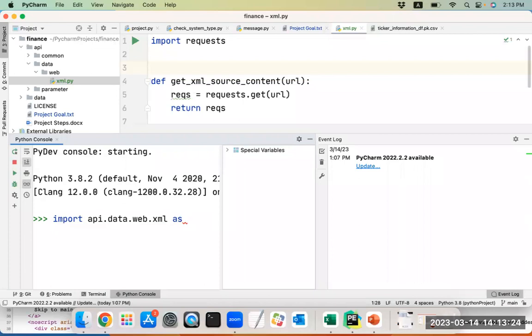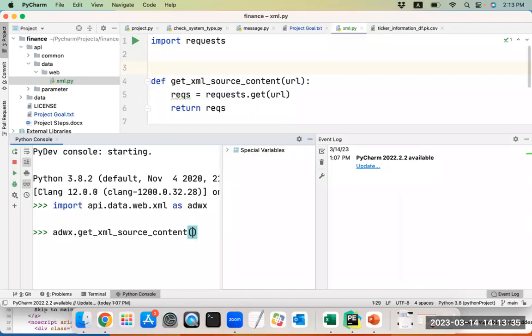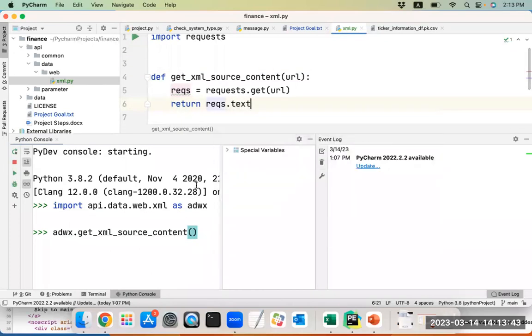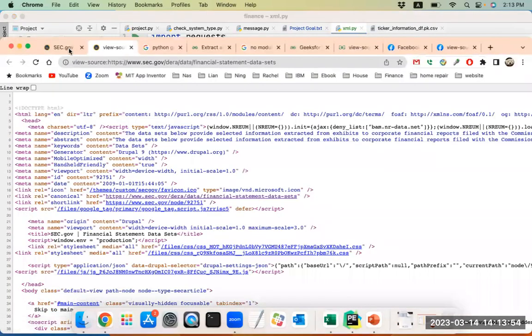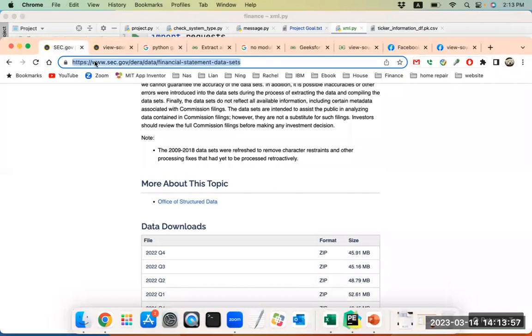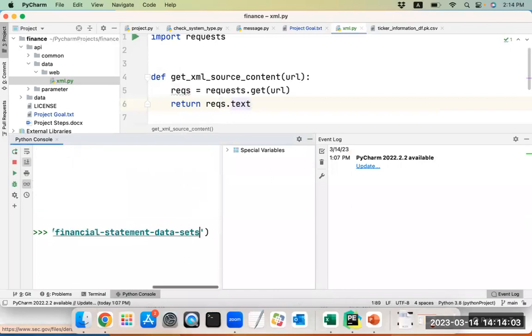So I will use ADWX. That's the package I call in. And for the ADWX, I do have the function that gets the source code content from whatever I'm going to get. And then, over here, I'm not returning this one, I actually return the text, okay? And then let's see, HTTPS. Let me just use the same source code of the SEC here, because that's mainly the thing I'm going to get. And then I put it over here.